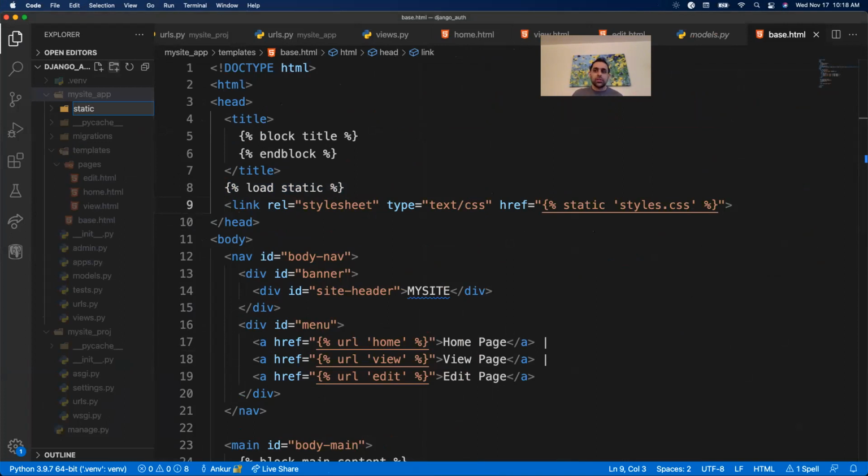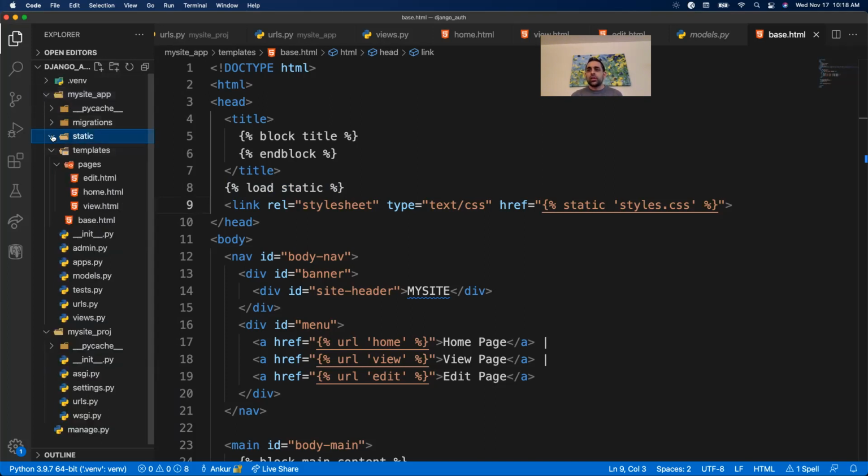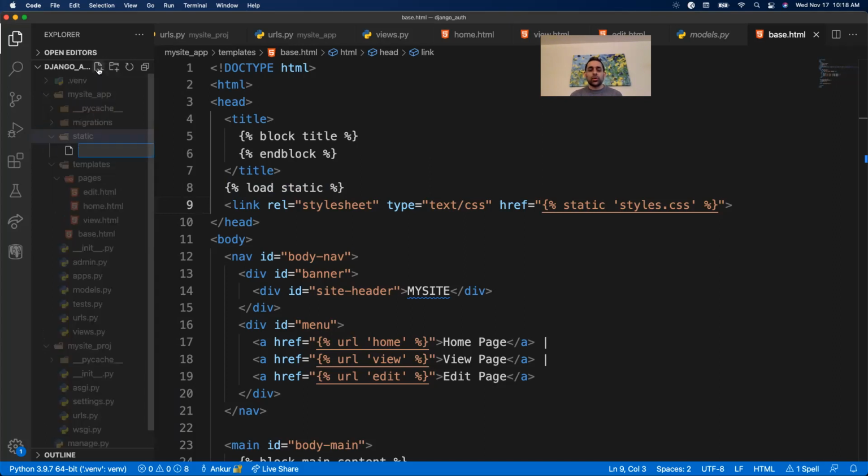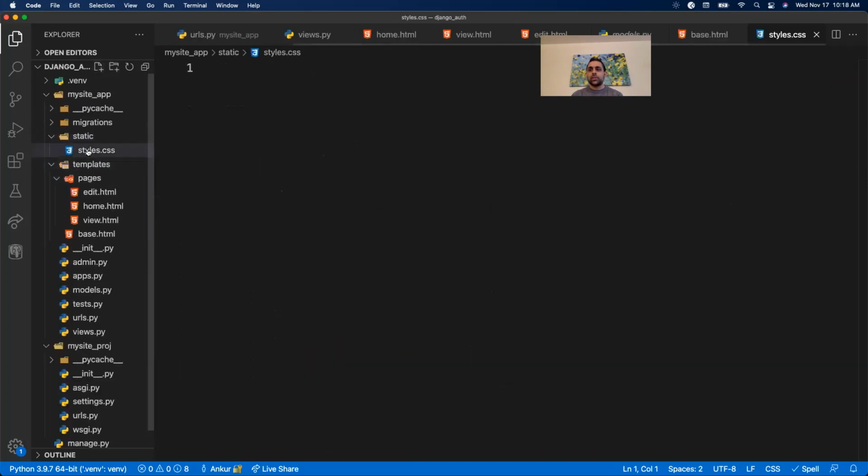Again, this is just Django specific. Django is going to look for something called static. If you want to use a different name, it's not going to work unless you find some Django docs that tell you that you can change up the naming. I don't want to bother with that level of customization, so I'm just going to stick with the static name. So I create a static folder. Inside of here, I'm going to create my CSS file, styles.css. All right, so this is my CSS file, nothing in it right now.